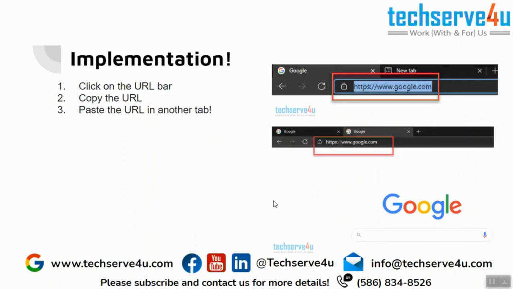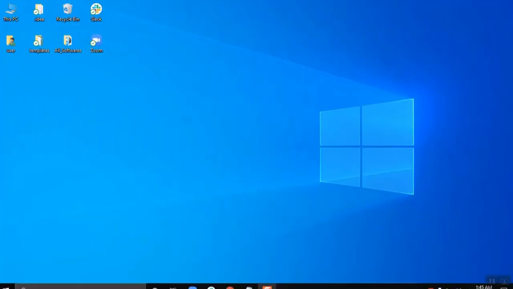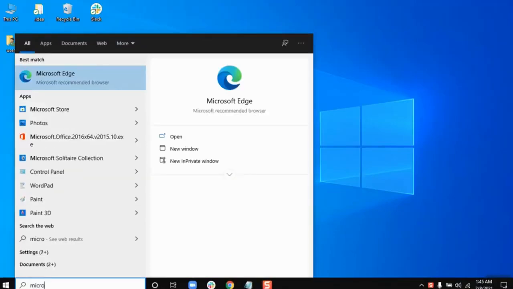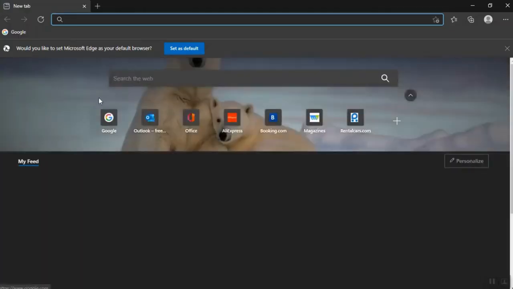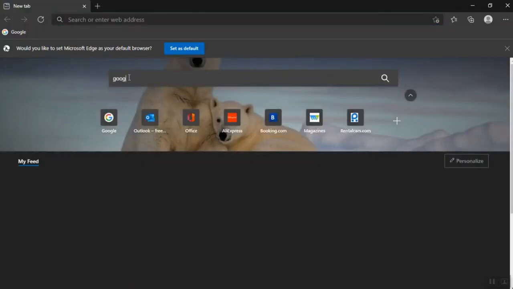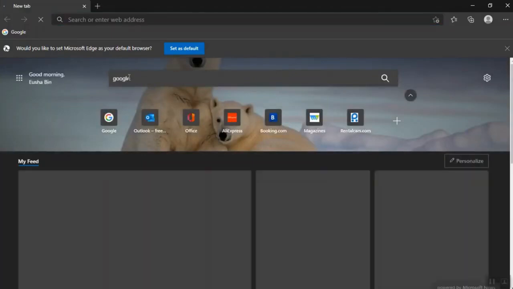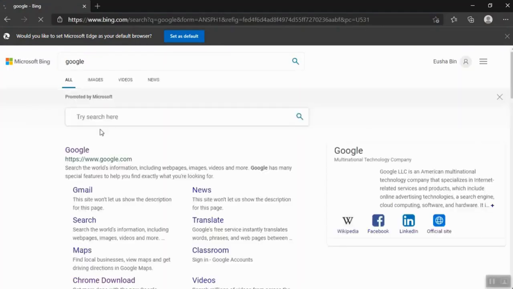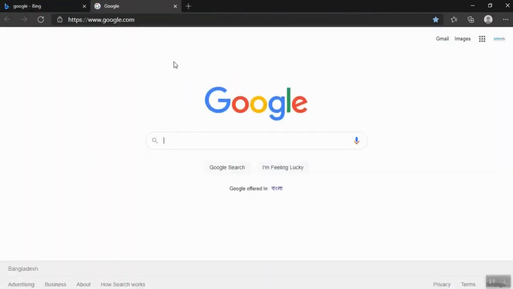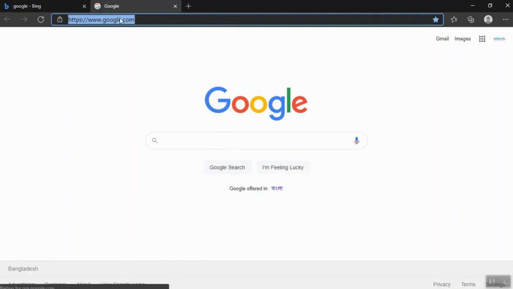Now let's get started. First of all, we will open Microsoft Edge. Now let's type Google, then click on Google. Over here, this is the URL bar. What I'm going to do is click and copy this URL bar.